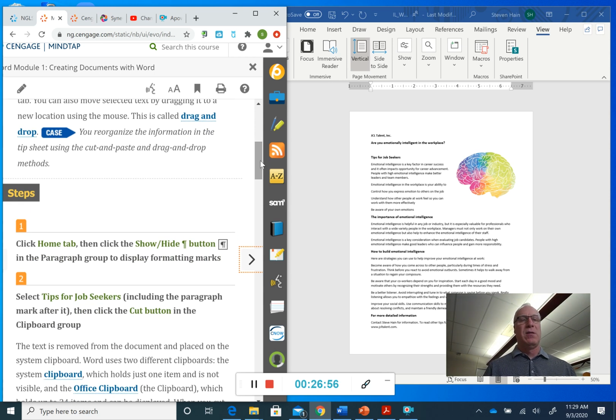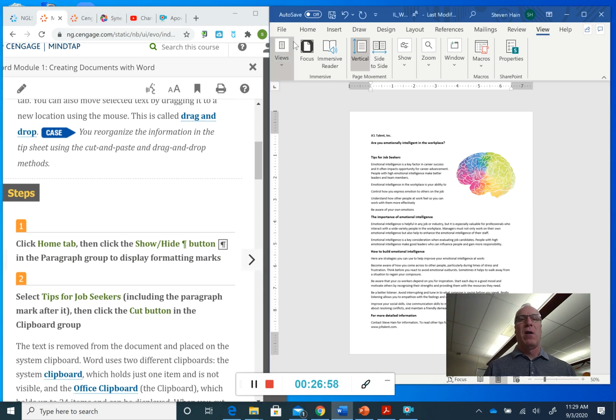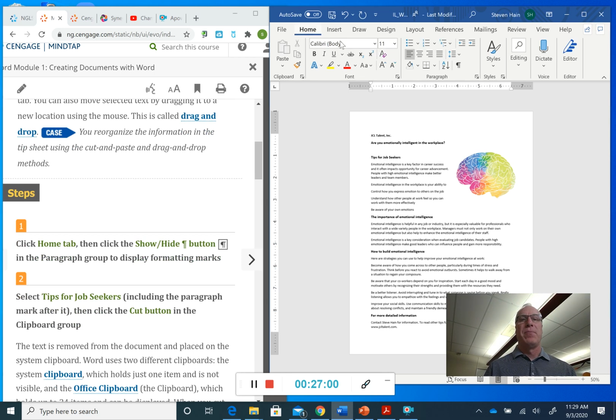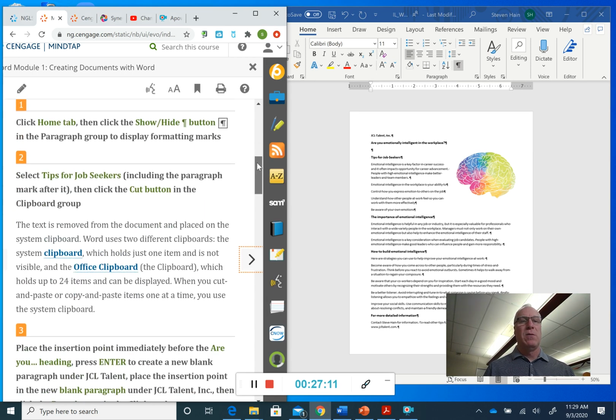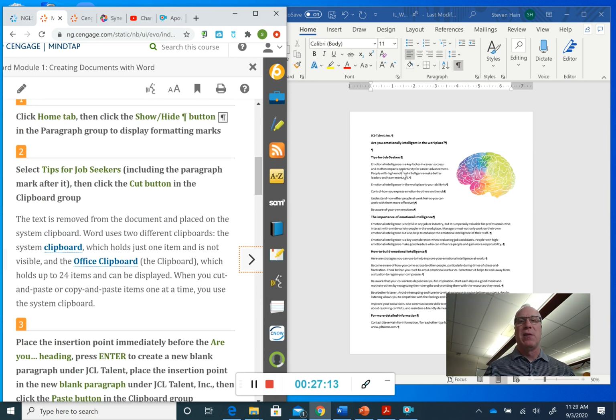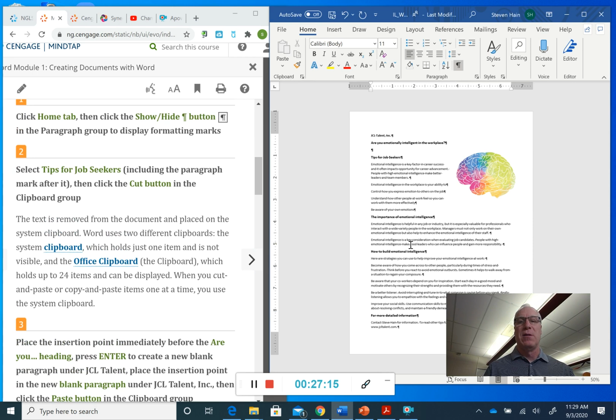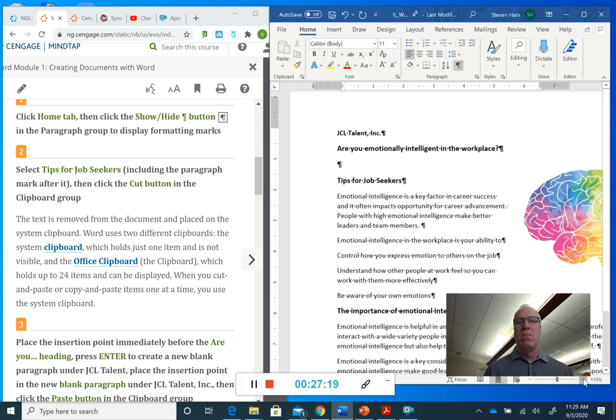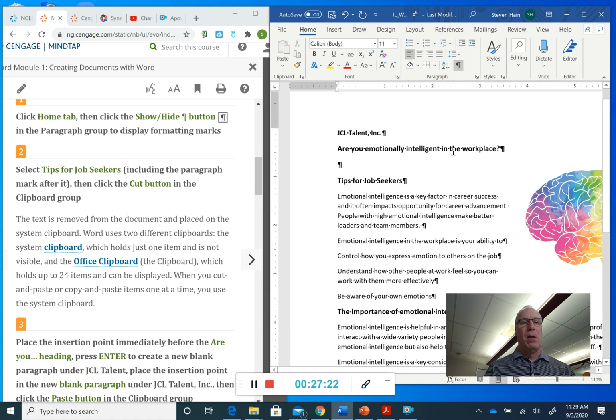Okay, so we're on step 1. We're going to make sure we're back on our home tab. Okay, we're going to turn on our show hide button so that we can see our editing marks. Step 2 says we're going to select Tips for Job Seekers. The way I have this set right now, it's pretty hard to see this document, so I'm going to go ahead and increase the zoom. All right, we're going to select Tips for Job Seekers, including the paragraph mark after it.